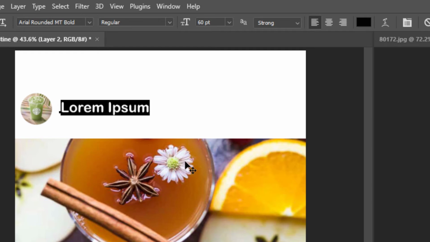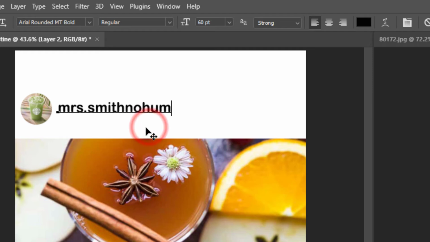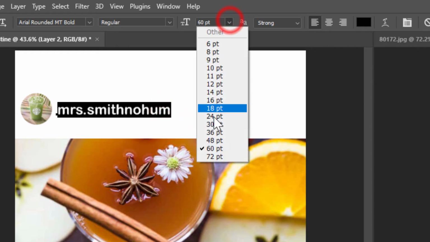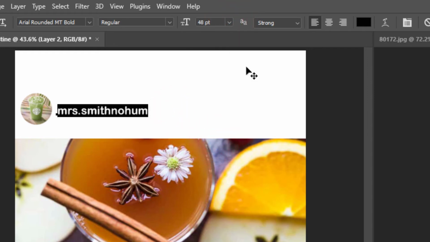So now, let's see, mine is Mrs. Smith, Mrs. Smith. And I'll put that on there. You know, 60 looks a little big. Maybe I'll make that 48. That's better. And check mark.